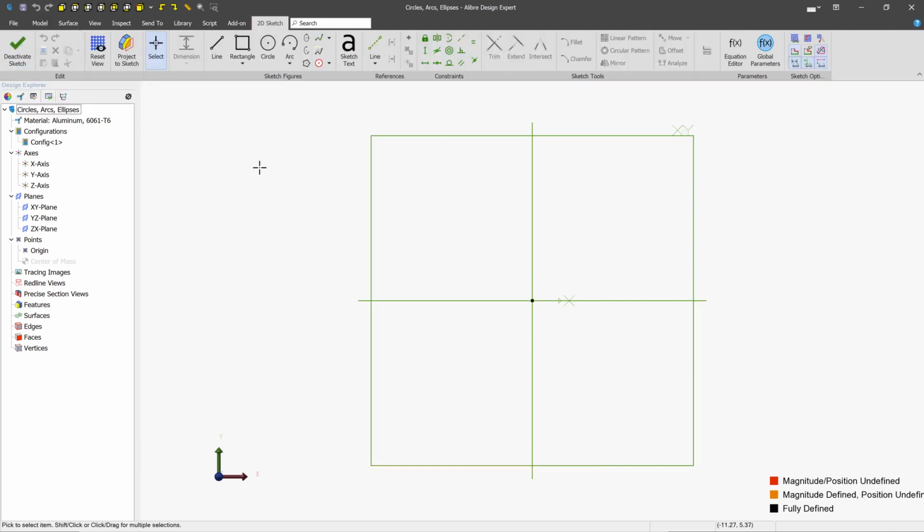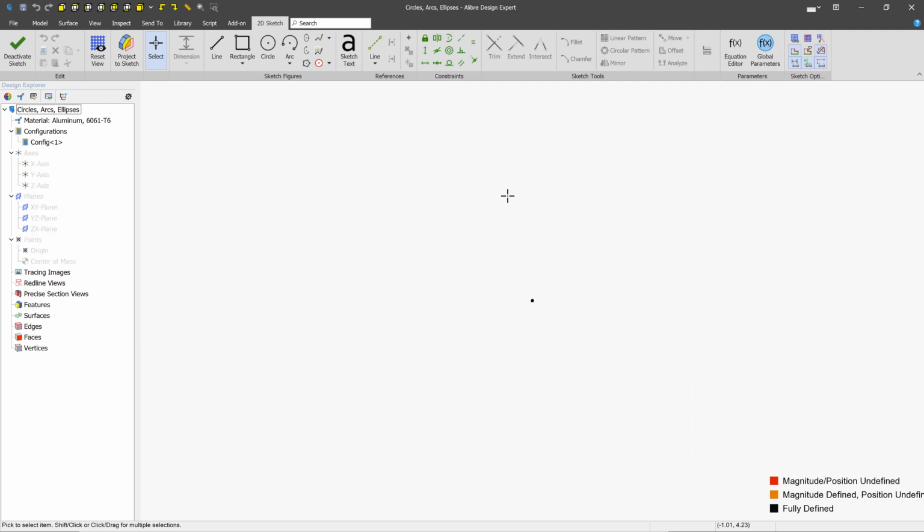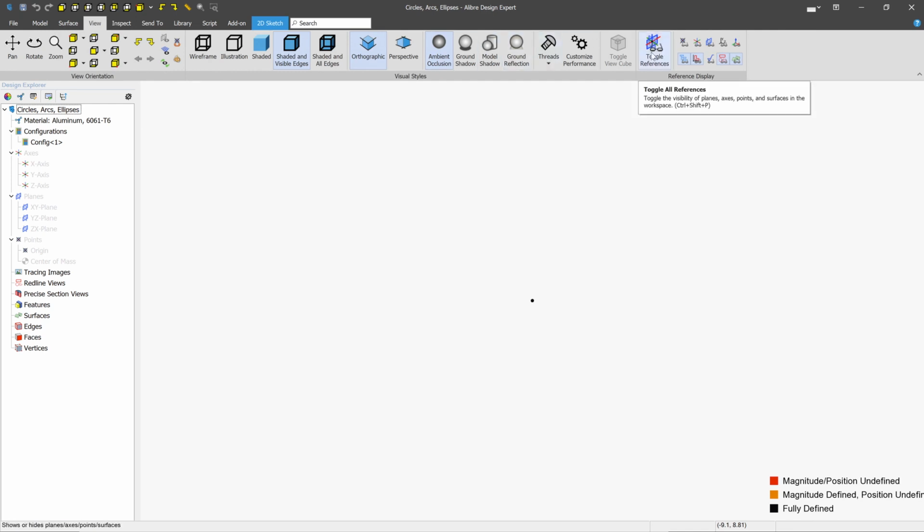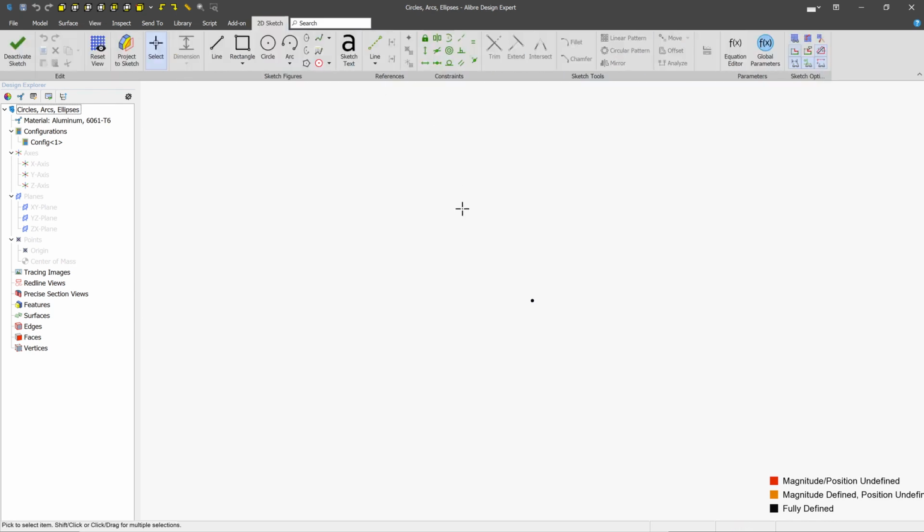Now in our case, we're going to be making a fair amount of geometry here, and this could get in the way of these planes and axes. So one way we could toggle those off is to press Control, Shift, and P. And that is going to temporarily disable the reference geometry. You could also access that on the View tab with the Toggle References button. Right? So we're going to toggle that off, and we're going to go back to 2D Sketch.